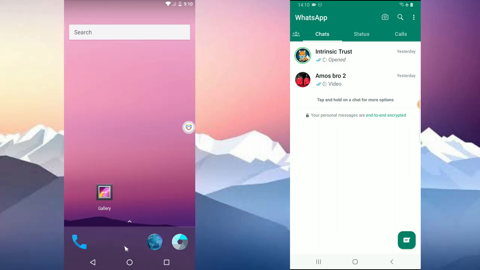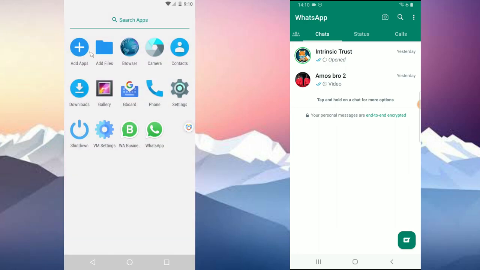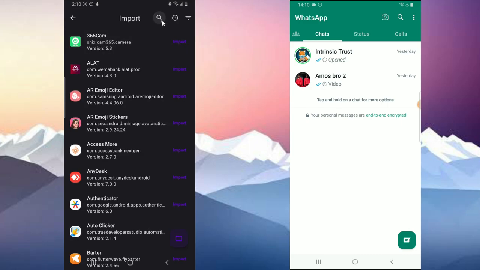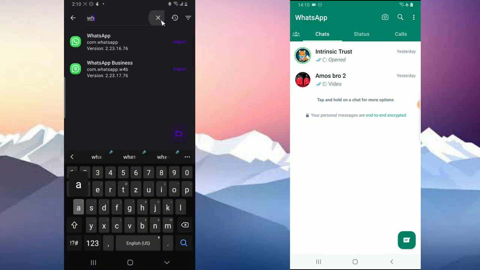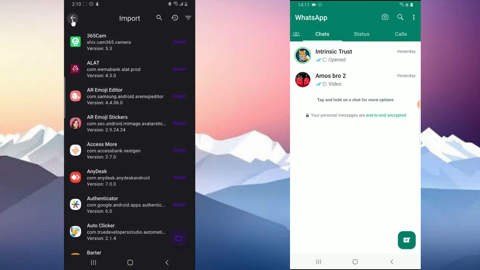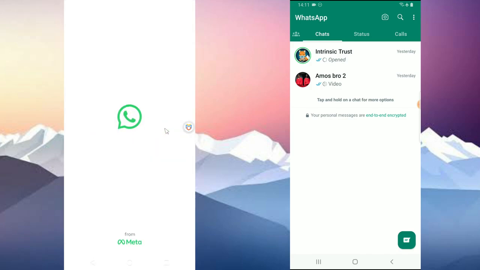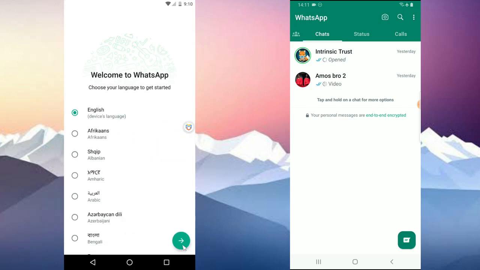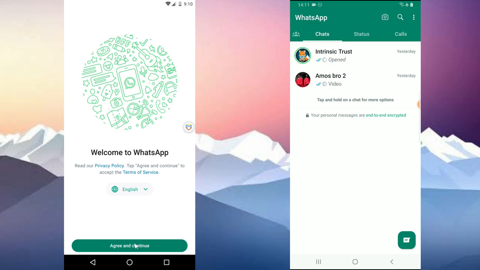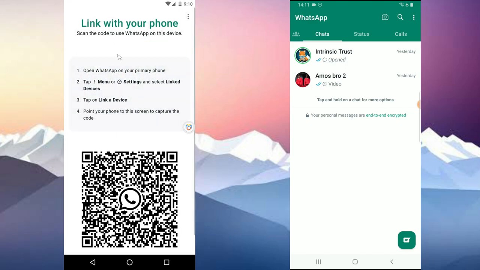So now this is it, and the next thing you do, click on add app and then go ahead and search for WhatsApp. I already have WhatsApp, so I don't need to import, but in your case, go ahead and click on import to have it imported. Now click on WhatsApp. Once you have it open, just click on forward, agree, and it's going to automatically ask you to link the other device.